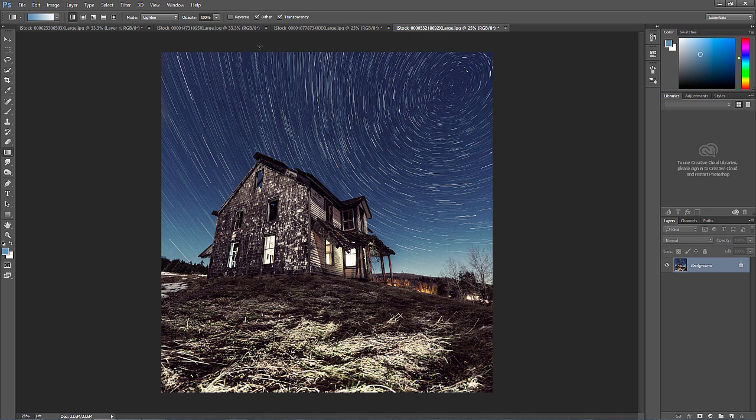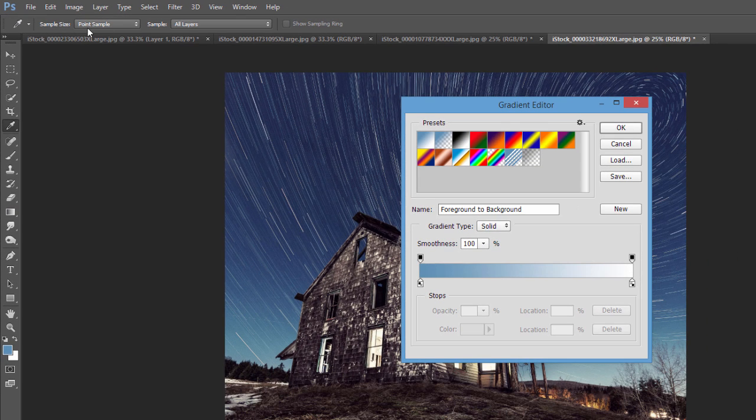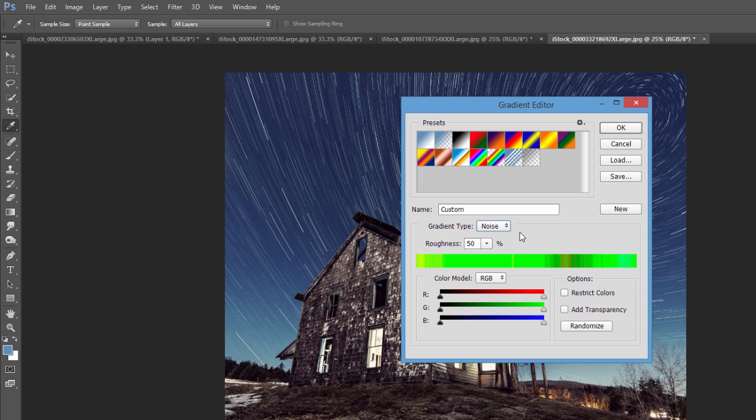You want to maybe add a gradient as a layer on top of it in Photoshop, and choose the gradient tool. Again, it's G on the keyboard, or just click it on the toolbar, go up to the options panel and click right on top of the gradient, not the down arrow. That brings up the gradient editor, and instead of solid here, let's change that to noise.